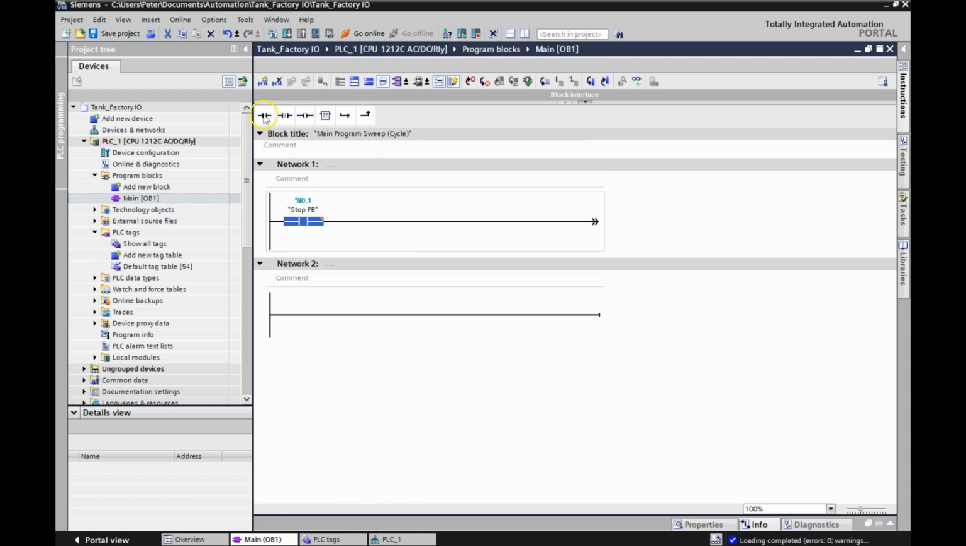Next one is our start push button. So I'm going to drop in this instruction right here. This instruction is a normally open contact. I'm dropping that down here. Some people call this an XIC. I often call this an XIC. So we have 2 XICs in line here.